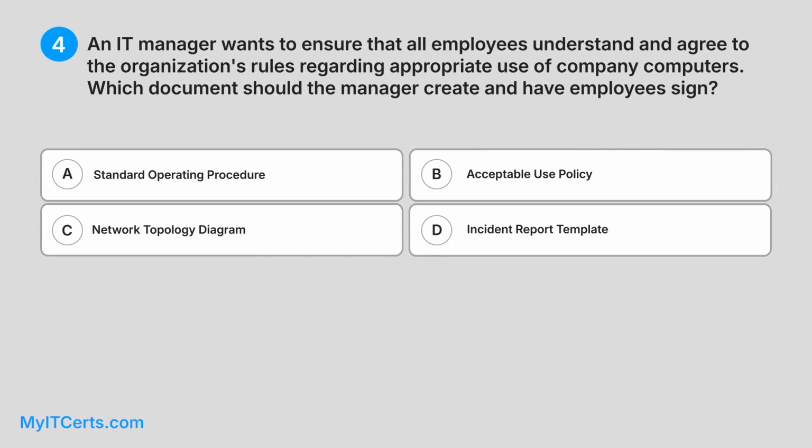4. An IT manager wants to ensure that all employees understand and agree to the organization's rules regarding appropriate use of company computers. Which document should the manager create and have employees sign?